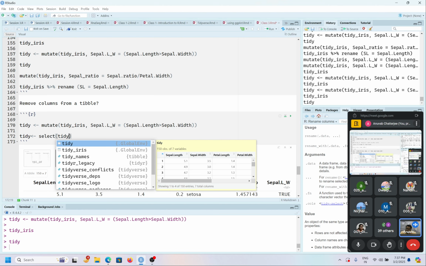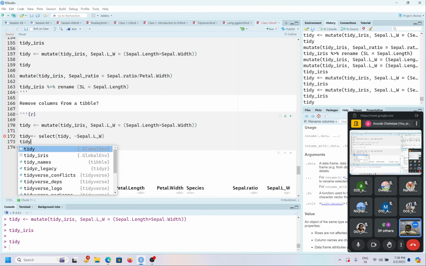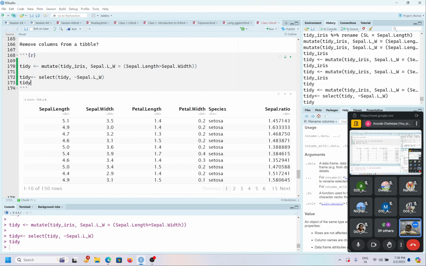Not tidy iris, tidy, we select, because tidy has that value, and we just do minus of sepal dot L underscore W. And just display tidy. Now we got rid of it.